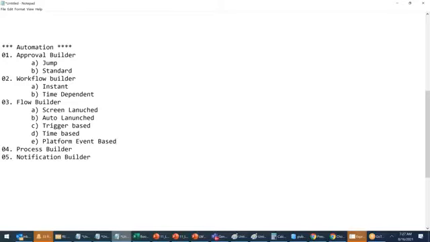Now, these are the automation tools available in your Salesforce. Number 1, approval builder. Number 2, workflow builder. Number 3, flow builder. Number 5, process builder. Number 6, notification builder. In approval builder, we have 2: jump, standard. Workflow builder, we have 2: instant, time dependent. Flow builder, we have 5: screen, auto, trigger, time, platform. Next, process builder. And last, notification builder.